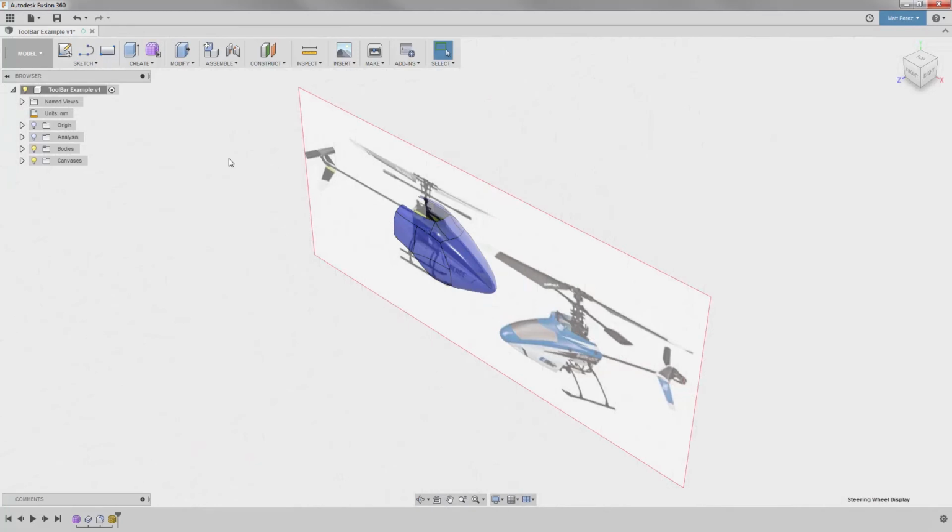So keep in mind that some tools will have quick access to them. For instance, C for circle or R for rectangle when you're in the sketching environment. So play around with these various methods and see which works best for your workflow.